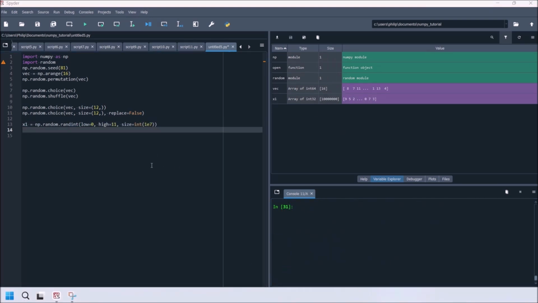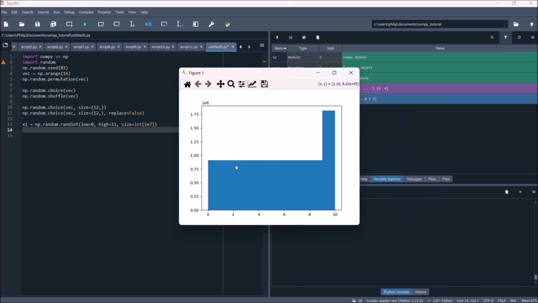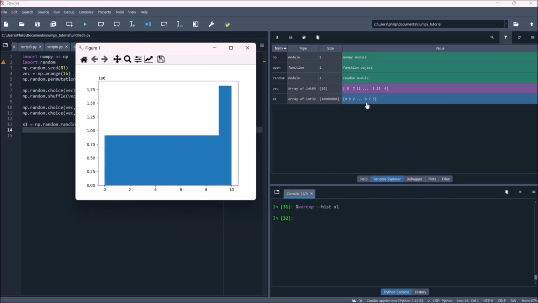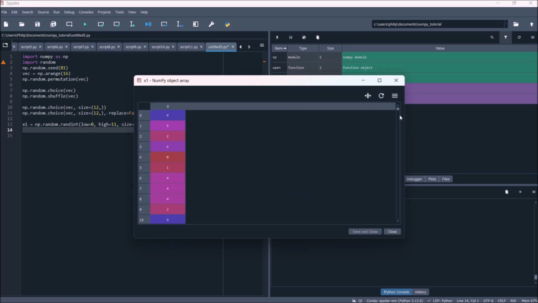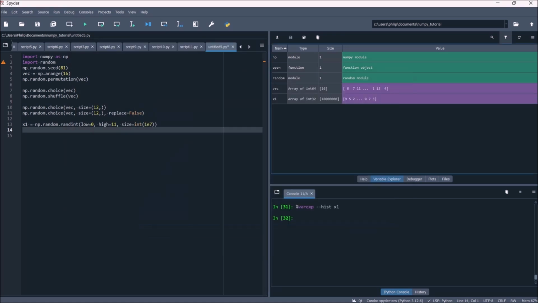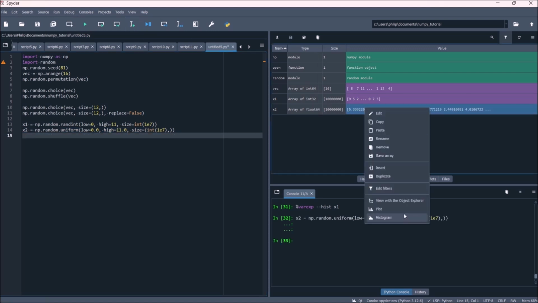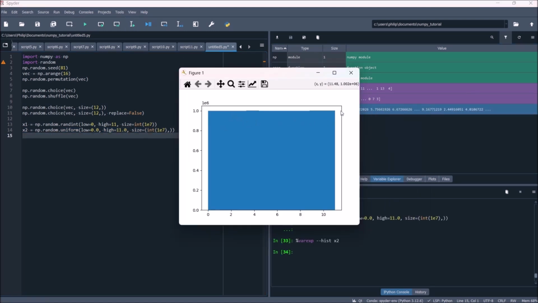Here we can view the results in the variable explorer, and just so we can view the distribution, we can plot it as a histogram. So we see we've essentially got randomly produced integers from within the specified range, and we've got a large number of these.